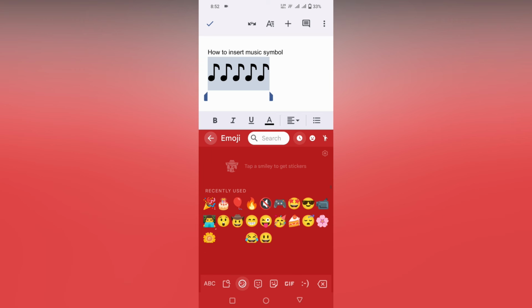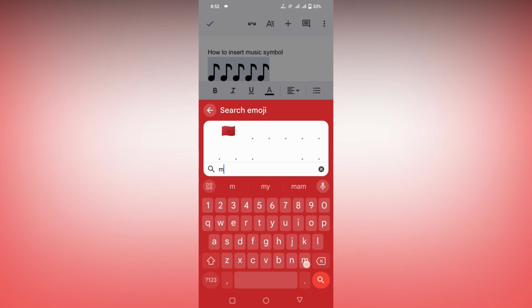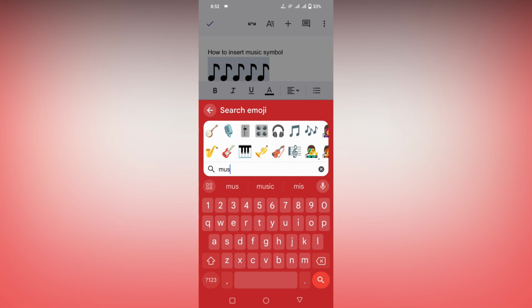Otherwise use your emoji keyboard here and just type music here. You can see a lot of music symbols are here. You can use this too.